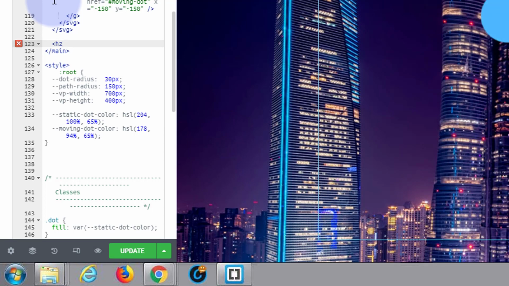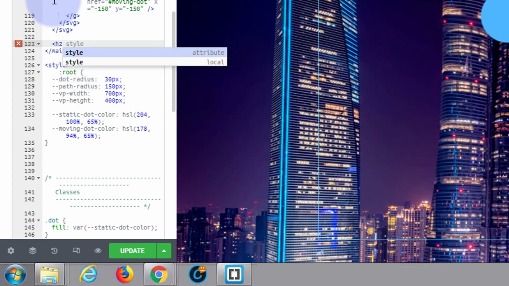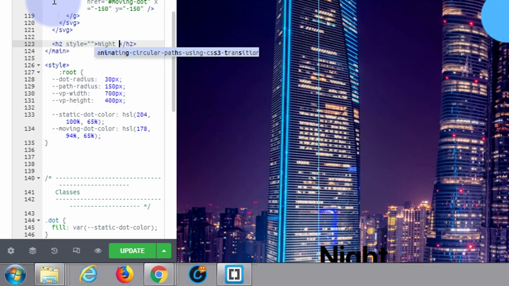Now I'm going to add some style because I'm going to want to style this in a minute. Style equals, no gap, a couple of inverted commas. In between we can write any style that we want. Let's just close that out. And we've got the closing H2 bracket. I'm just going to say nightlife. Whatever you want to say, obviously.